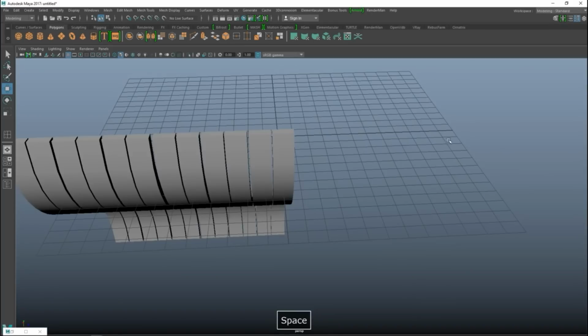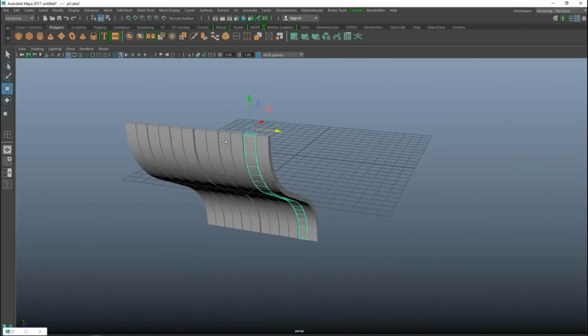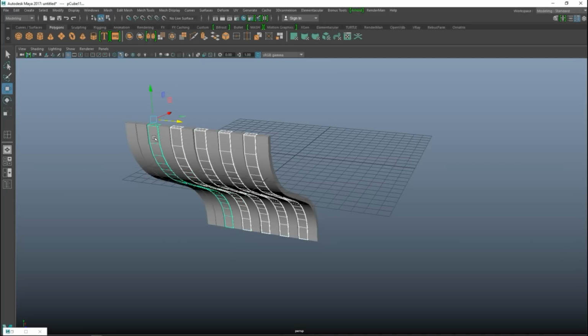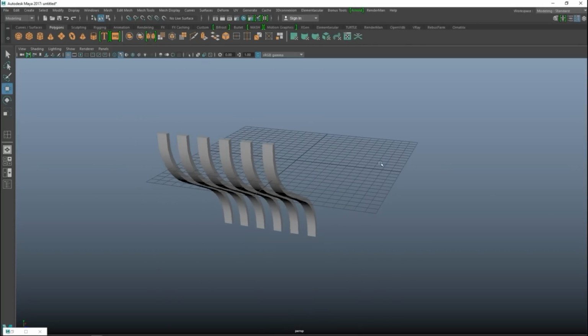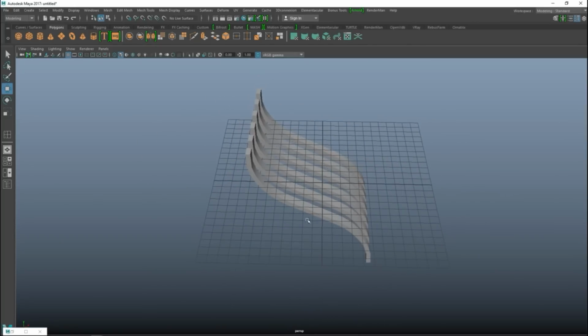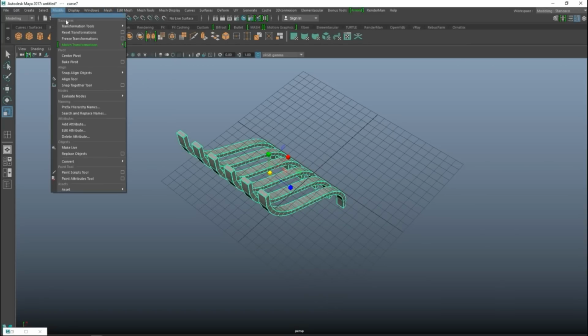Okay. So now that we have that, we can take these guys that are in the middle. And we'll get rid of that one as well, I think. Yeah. And just delete those. So we're good on that. All right. Then we're going to drag select. We're going to go to mesh and combine, and we'll do modify and center pivot.